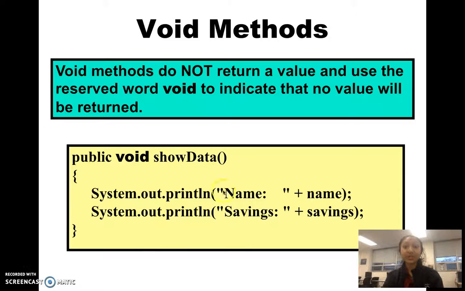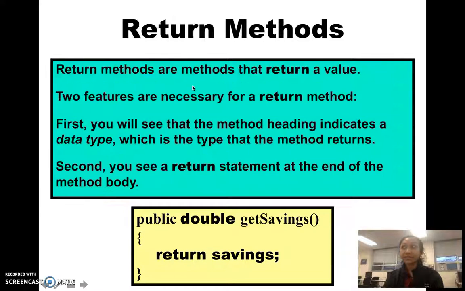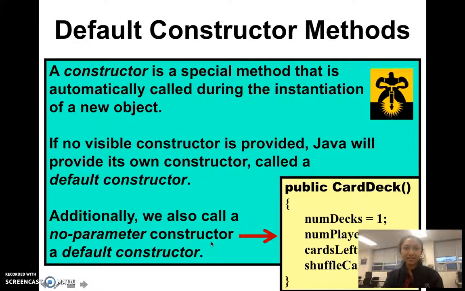Void methods do not return a value and use the reserved word void to indicate that no value will be returned. Return methods are methods that return a value, like your get methods. You will see a return statement at the end of the method body. You guys got that.